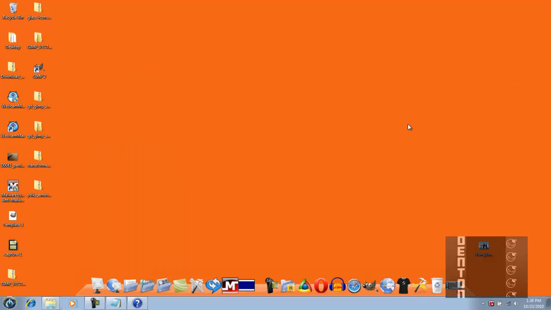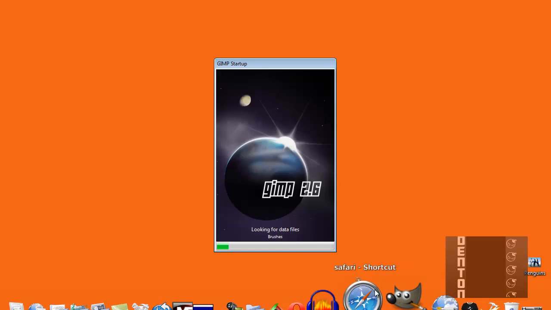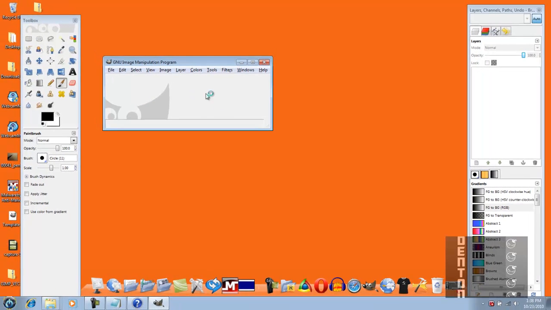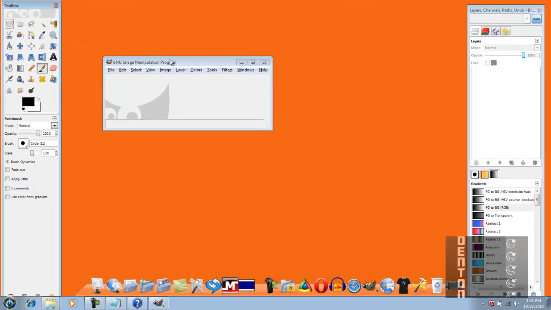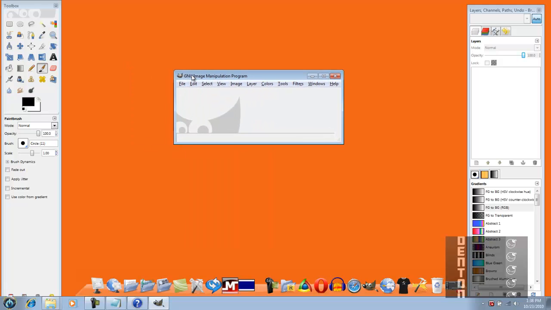So the first thing you need to do is open up GIMP. I'm running GIMP 2.0. It's a pretty good software. It's basically like a free Photoshop. As you see, the layout is very similar. And so let's just get started.